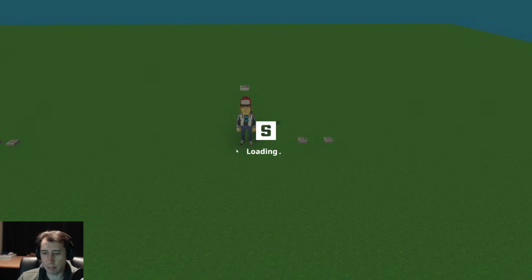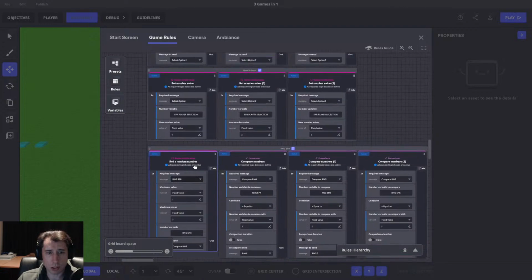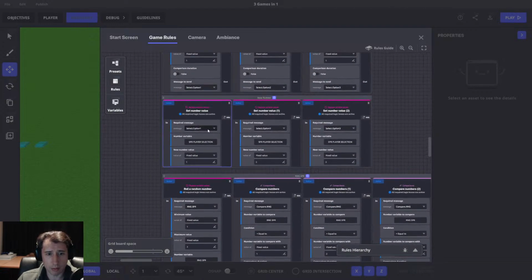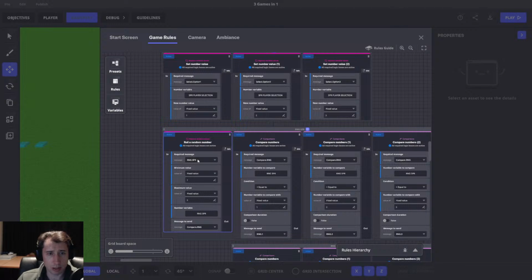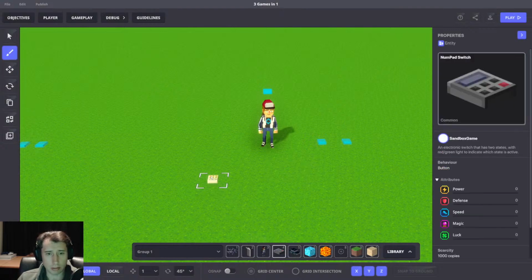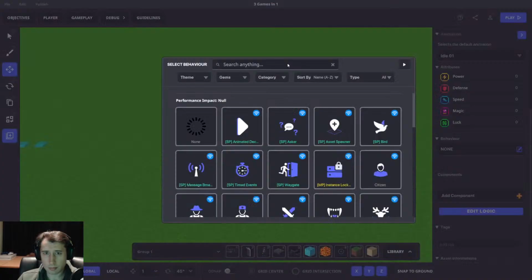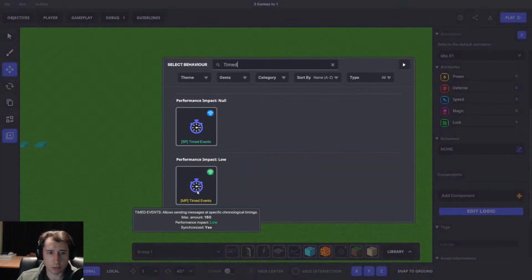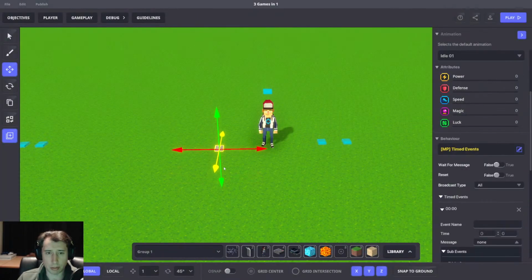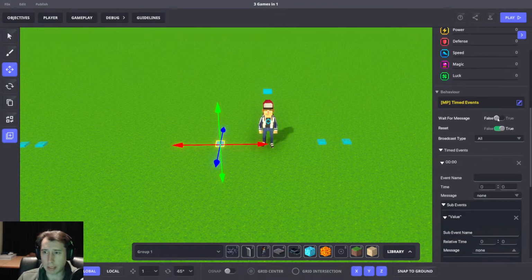I haven't got a message to send from selection. So when I push 1, I need to send a message, RNG SPR. So what we can do here is have a timed event. We want something to happen after a certain amount of time. We want it to be repeatable.